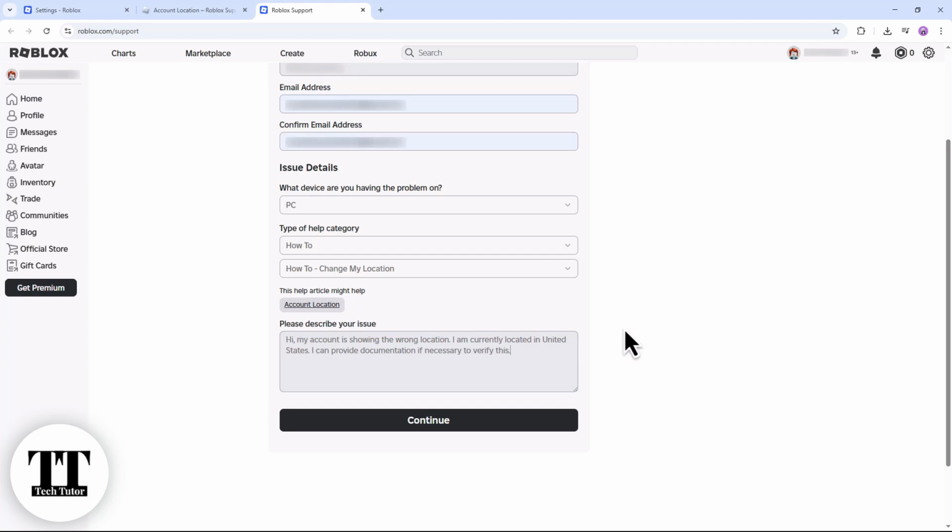Once submitted, Roblox support will review your request. Once verified, they will manually update your account location within a few business days. And that's it. Changing your Roblox location is simple once you follow these steps.